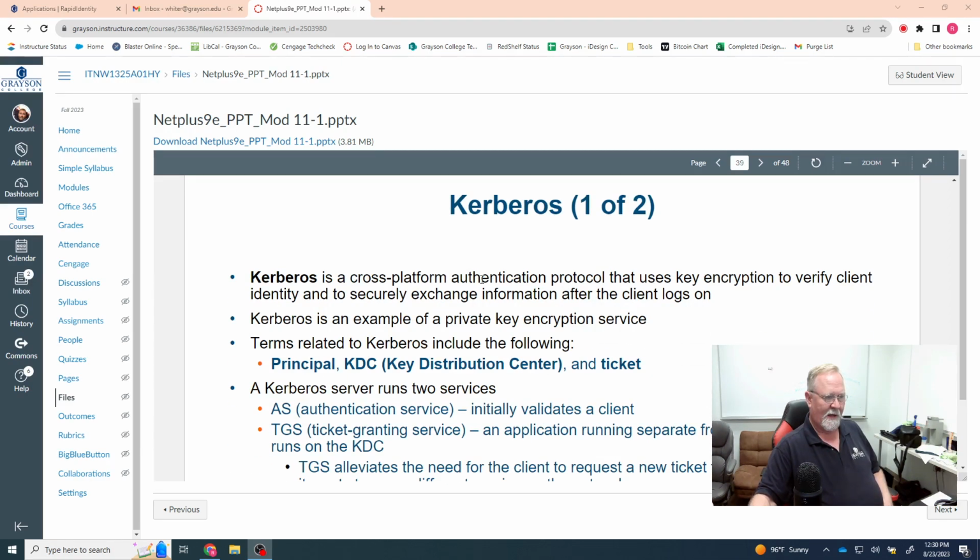There you go. Kerberos is a cross-platform authentication protocol that uses key encryption to verify a client and securely exchange information. If you try to log in with the wrong key, that's a public or private key, or if the time is messed up, it will boot you off. Principal, key distribution centers, and tickets.